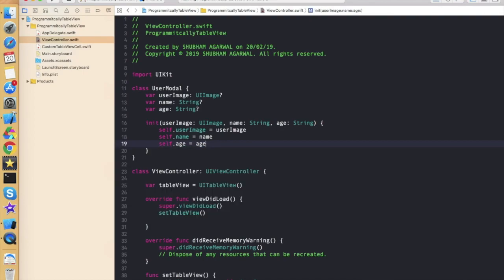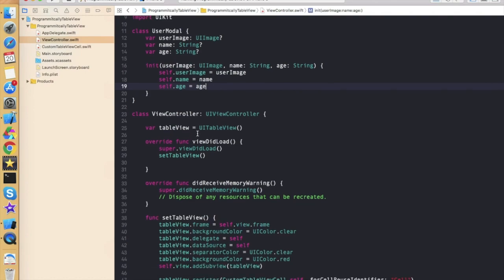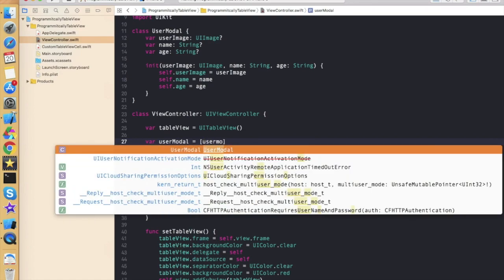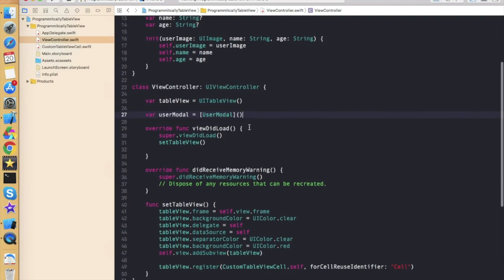So our user model is created. This is a simple way how we can create a model. If you people are having a problem in creating a model, this is a very simple model which you guys can create and work on, and you can create any complex model also by using the simple theory of this model. Now let's create one array of this model type, where userModel is an array of UserModel type, simple like this.